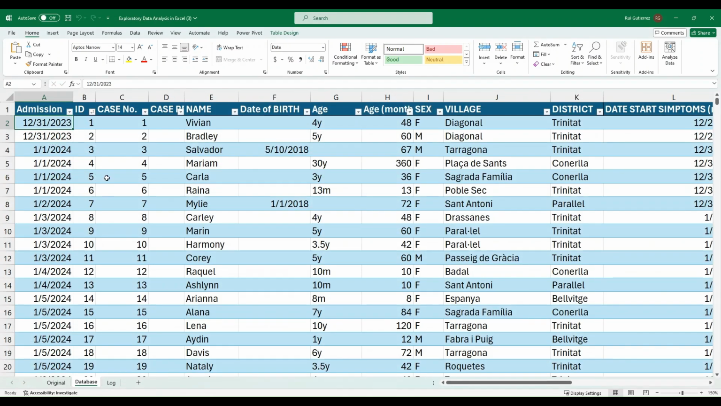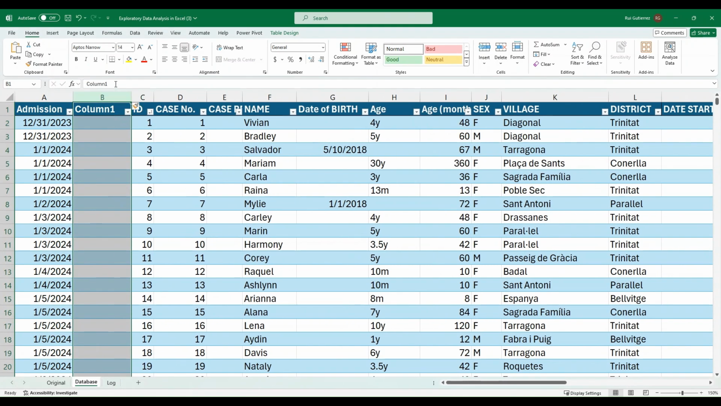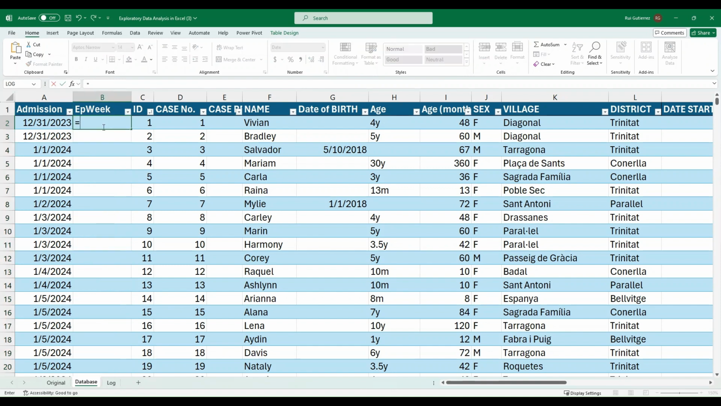Let's go to our database. We're going to insert a new column. We're going to name it EpiWeek. And we're going to calculate it using the formula that we did in a separate section. So we start by the equal sign. We use the int function.